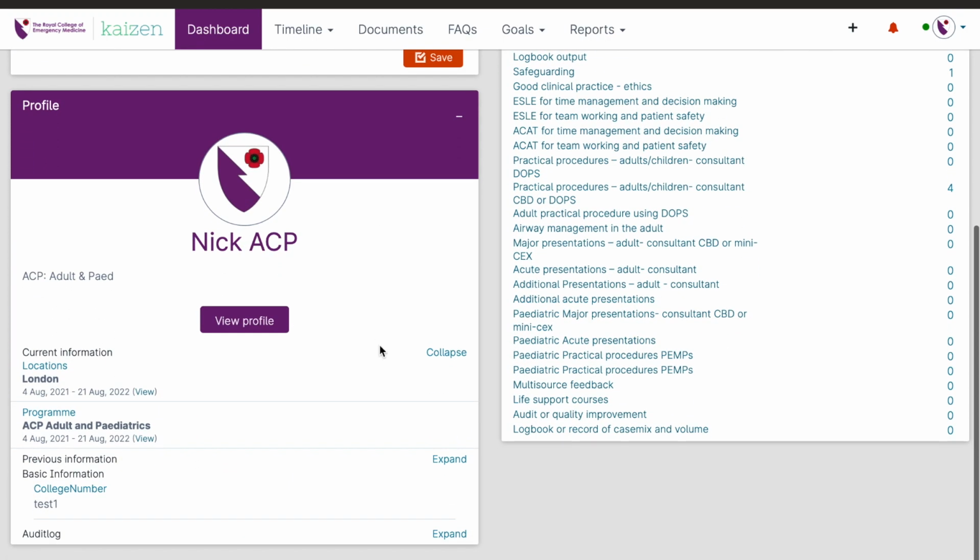After that, we have your profile information. We have where you can add your profile picture, the role which I'm currently set as, which is Adult and Ped. Have my location, which is London, and the program which I'm currently following, which is again Adult and Pediatrics.